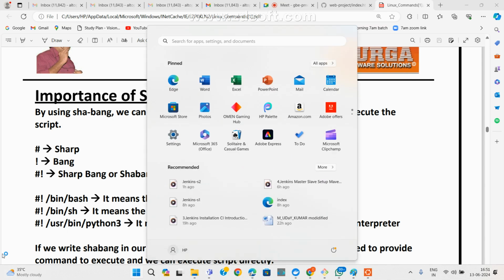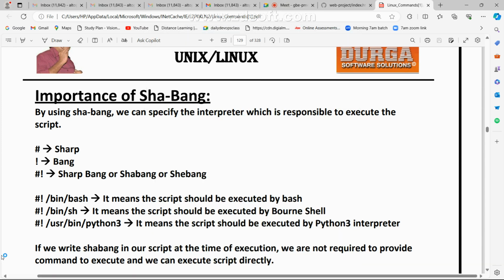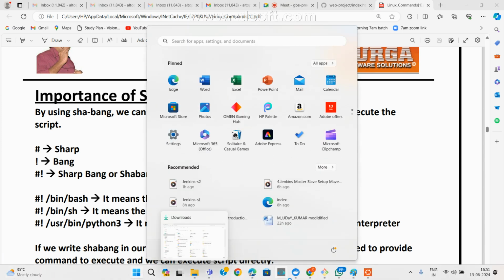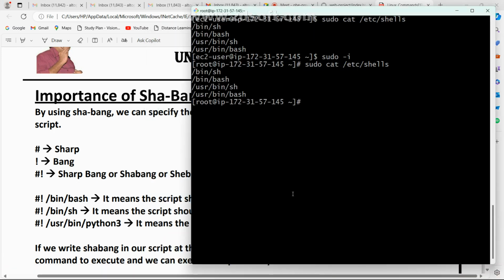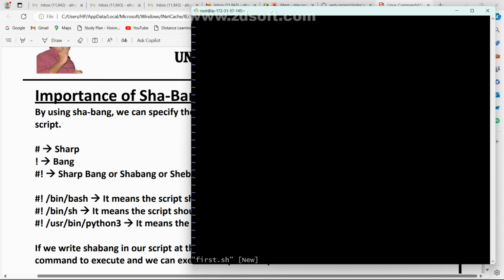Maybe I may show you manually one example. You may get the clarity. Based on that, we'll go with it. Now I am going with this area. You know it. sudo vi first.sh. Here I am taking date, inserting date.